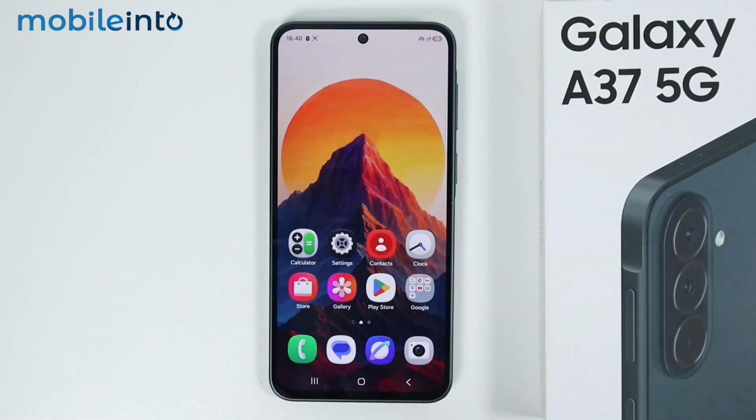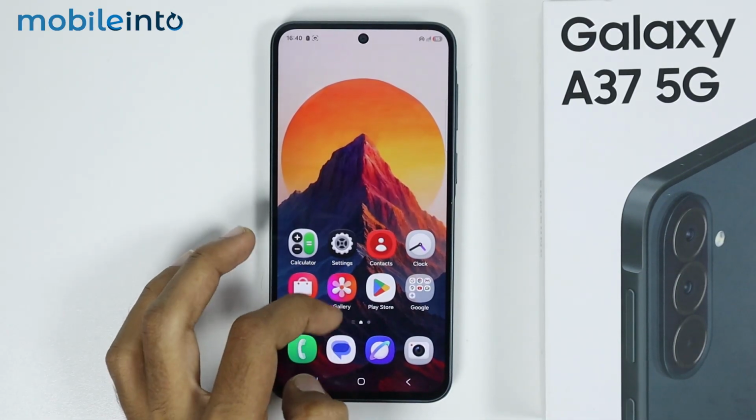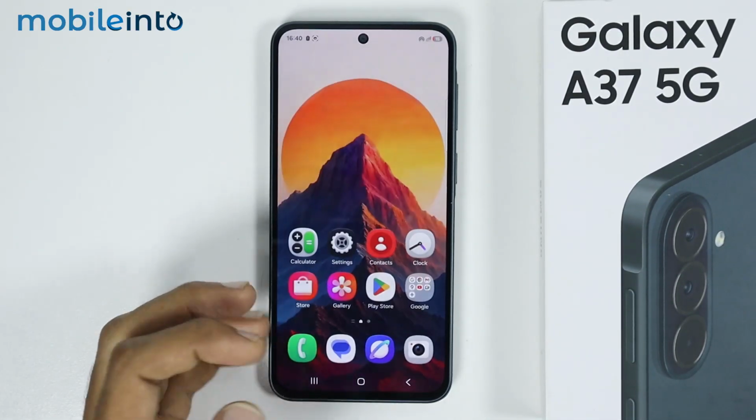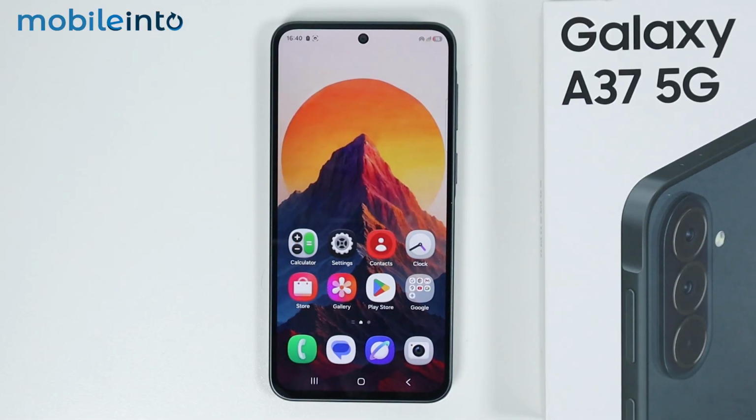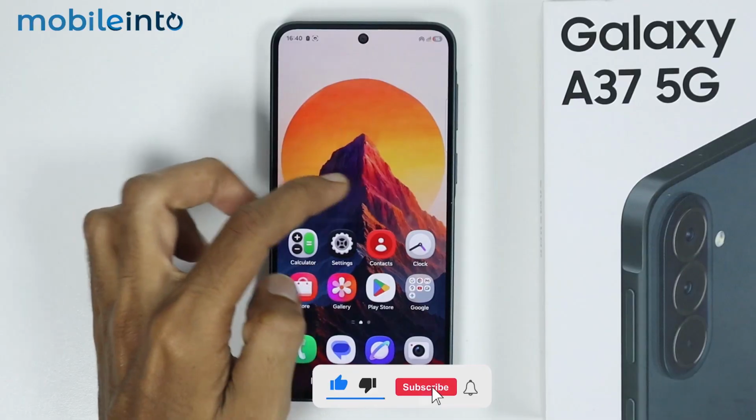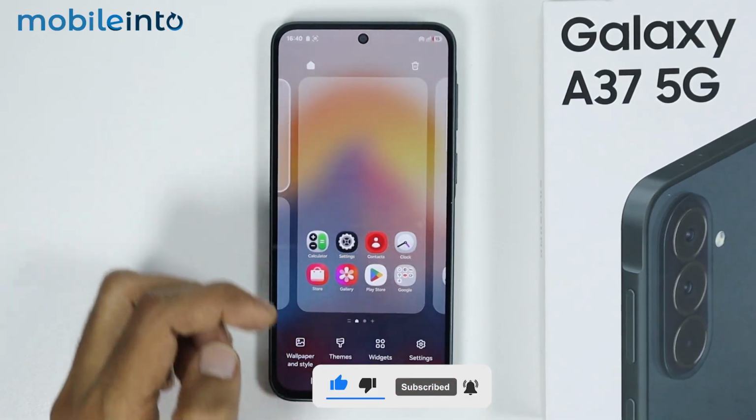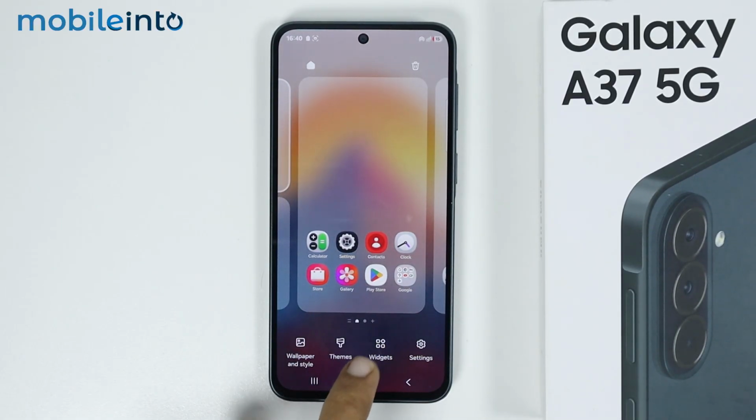In this video, I will show you how you can add or remove widgets on the home screen of your Samsung Galaxy A37 or the A57. Now to do that, just go to the home screen of your Samsung phone, then tap and hold on the empty space on the home screen. From here, just tap on widgets.